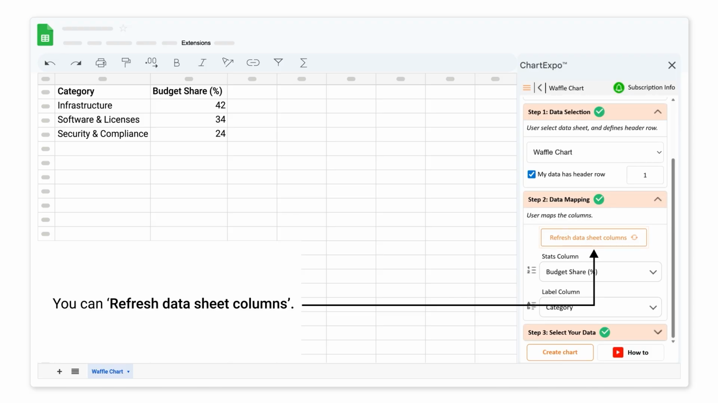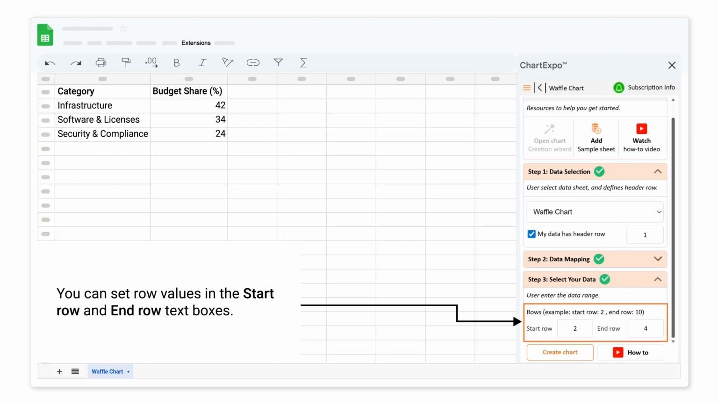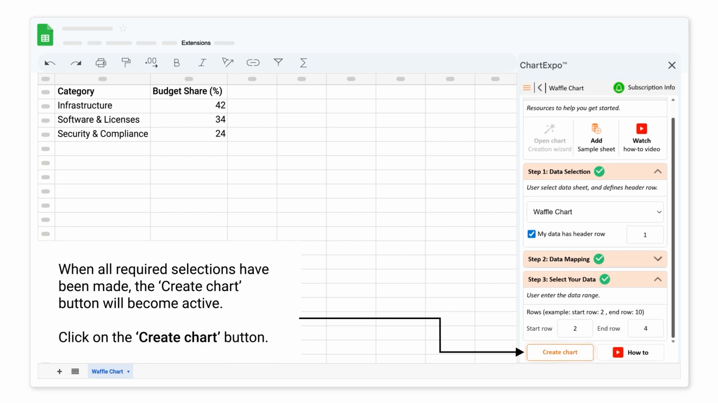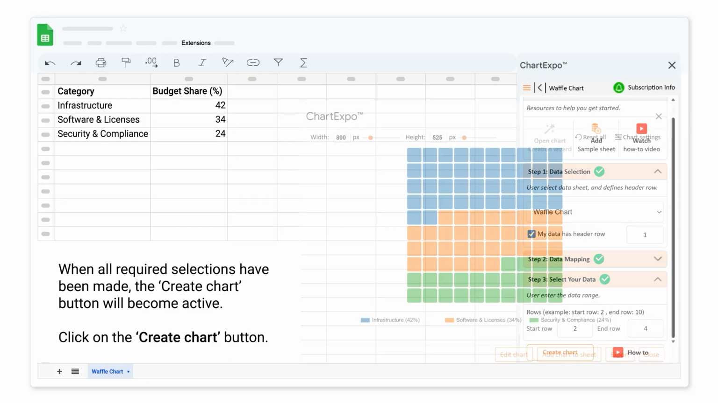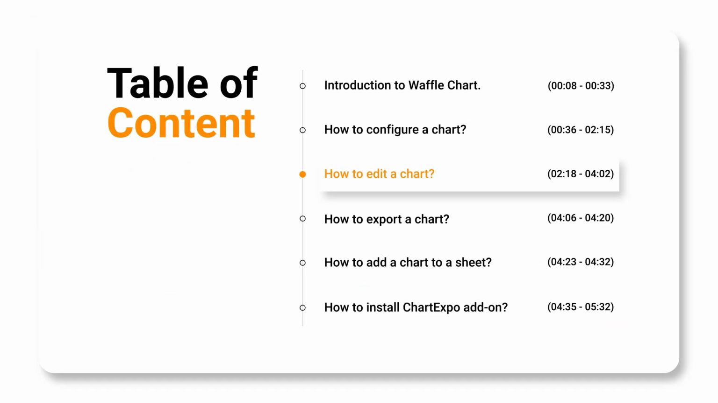You can refresh data sheet columns. You can set row values in the start row and end row text boxes. When all required selections have been made, the Create Chart button will become active. Click on the Create Chart button. Waffle chart is successfully created. How to edit a chart.